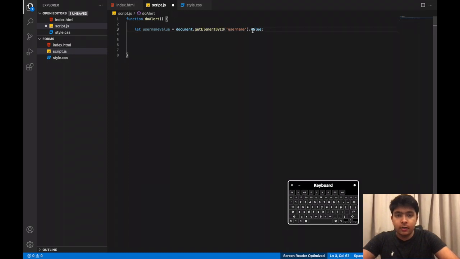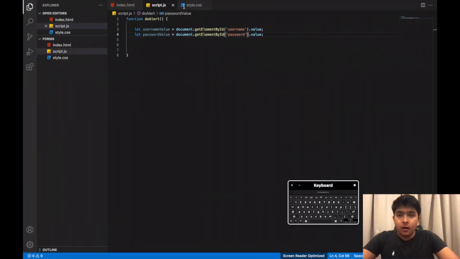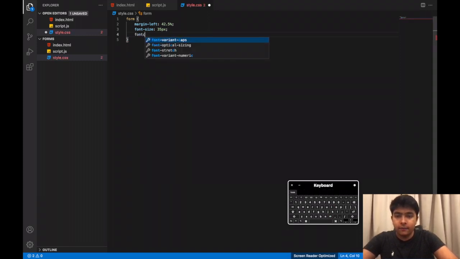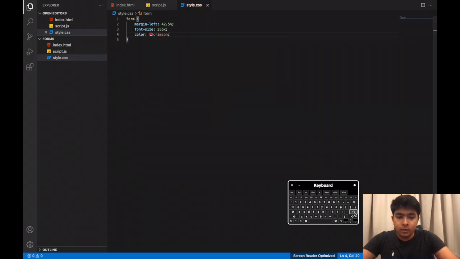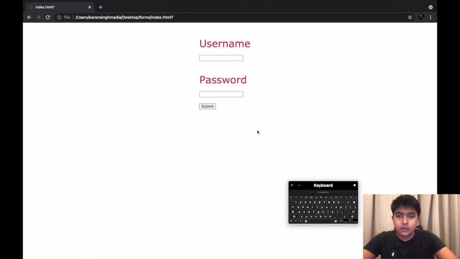So that looks good. Now let's do the same for our password value. So let password value equal document.getElementById password. That should give us this text box right here. Let me just go ahead and style my whole form a bit more. Just make it look a bit nicer. So I can give it like a font. I can just give it like a text color, maybe crimson, and I can change the font. So font family, maybe this. That looks good.